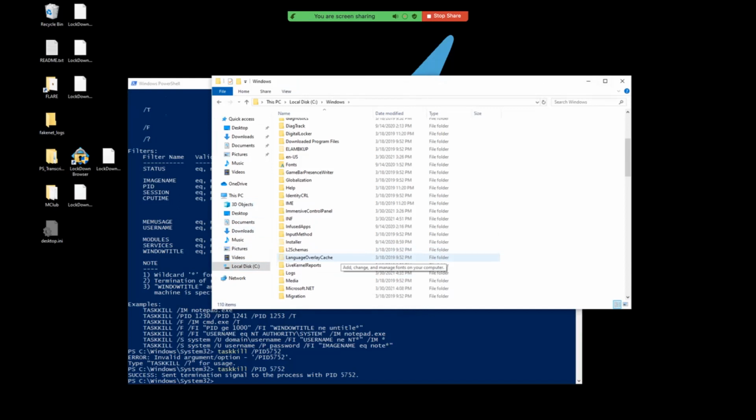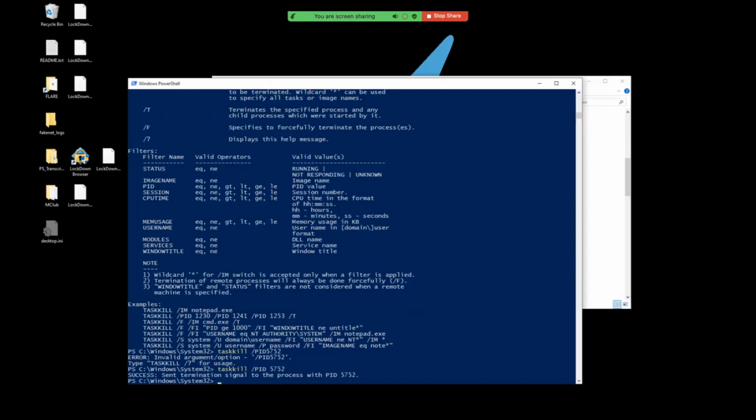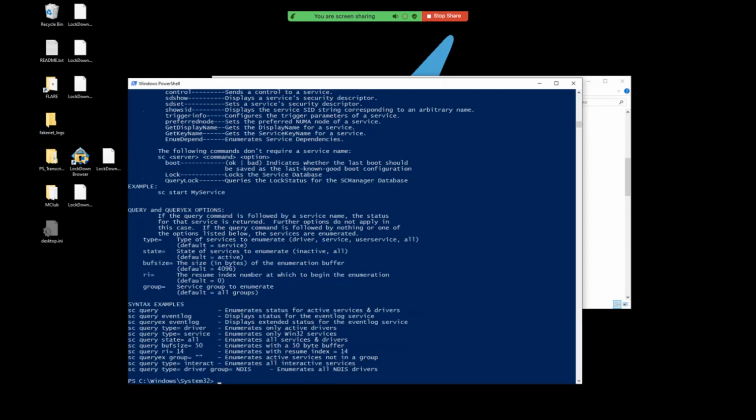Try to go and type, get the taskbar. Sure. Can you just do? Is it that one? I just meant the regular Control Alt Delete taskbar.